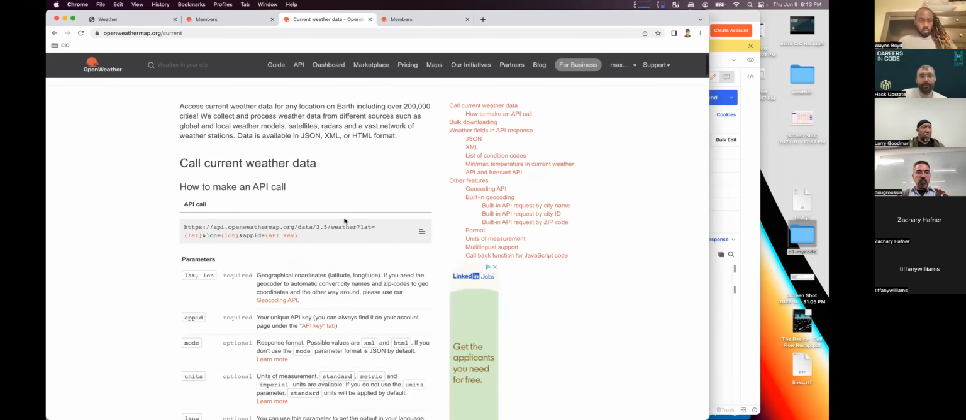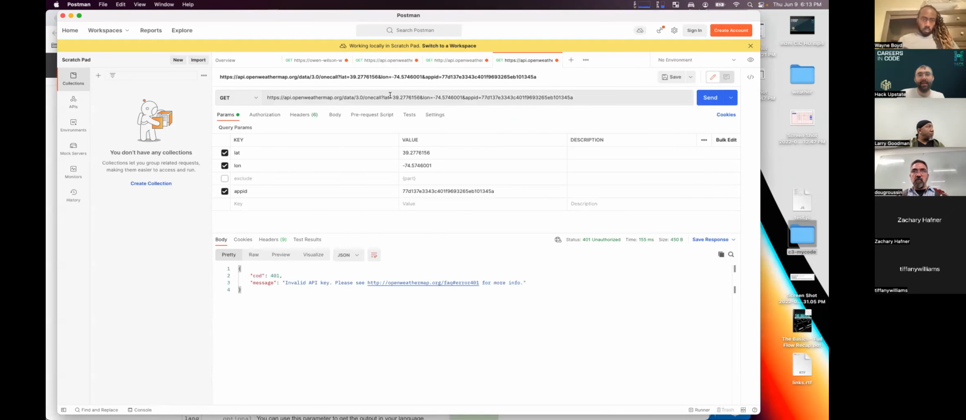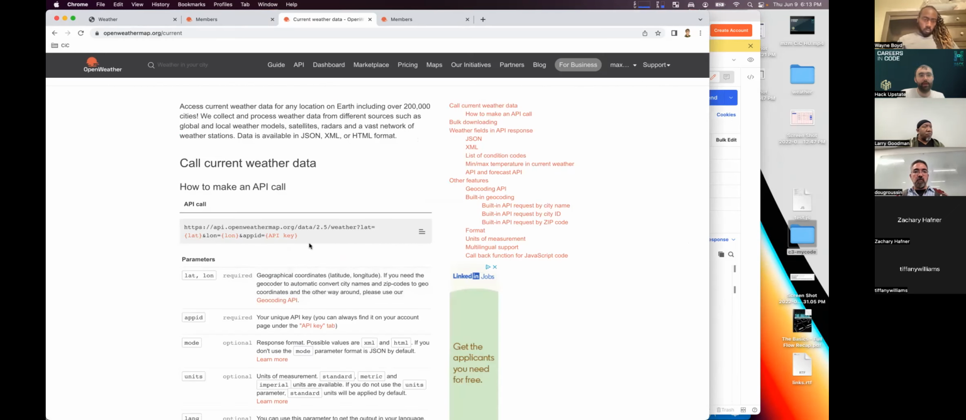That's going to give us this URL that says /2.5. That's going to be the version number of their API. And then it's going to say weather and take the same lat, long, and app ID. So we're going to copy that whole URL. We're going to come back to Postman. We're going to paste in that URL right here.